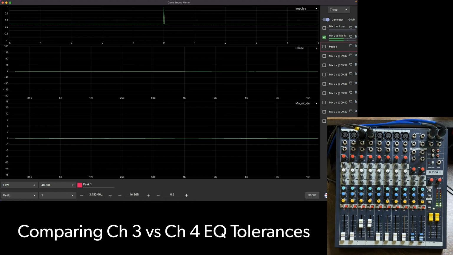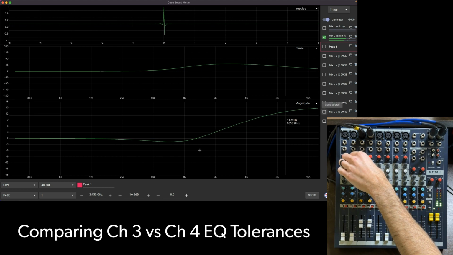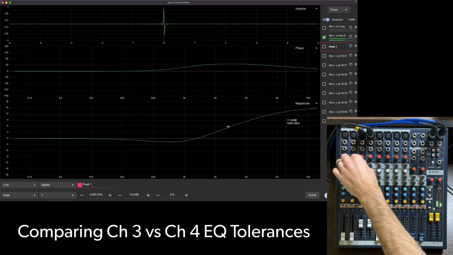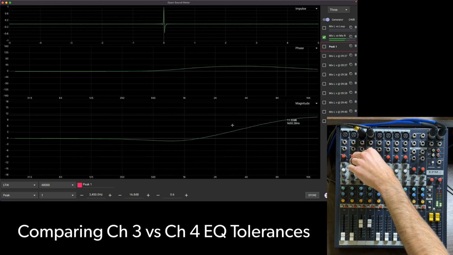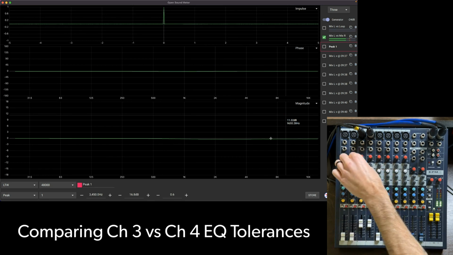Now for our final test, I'm gonna compare this channel 3 versus channel 4. So if I increase channel 3, it's gonna show us that it is now plus 15, or that high shelf here. But if I mirror it here on channel 4, it's coming up to that same value, so we're going to see it change. So that being said, it looks like the shelf on channel 3 is a little bit higher, since it is actually dipping this a little bit.